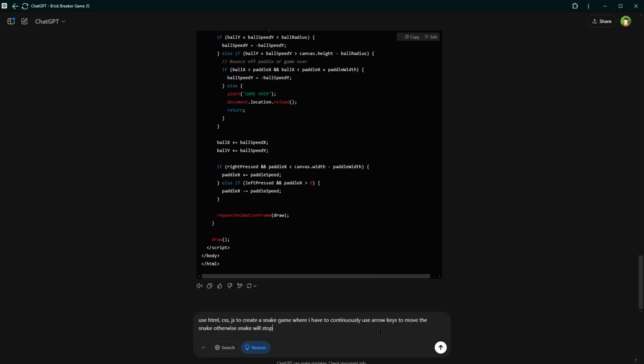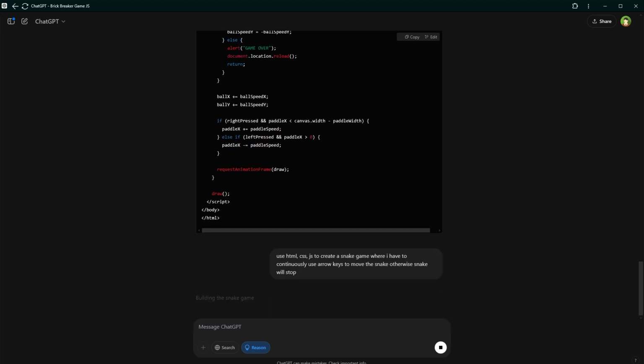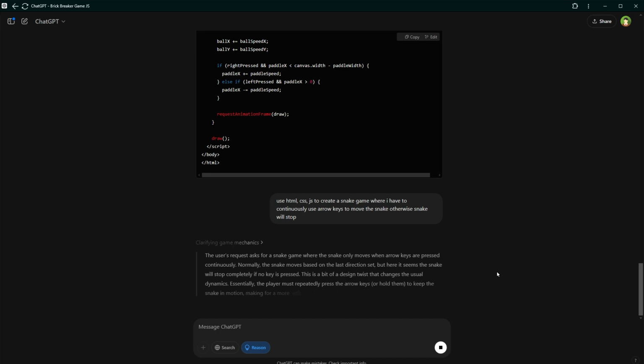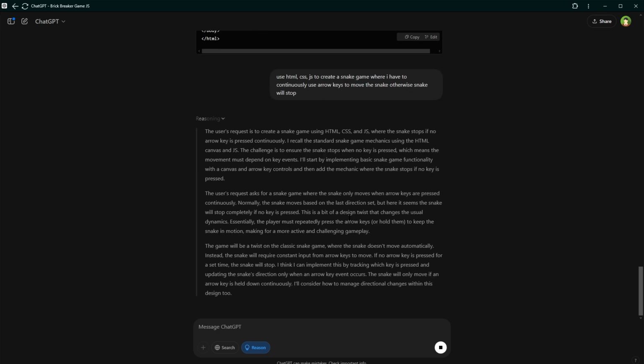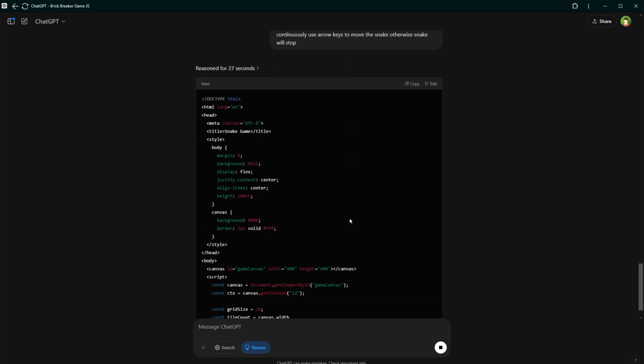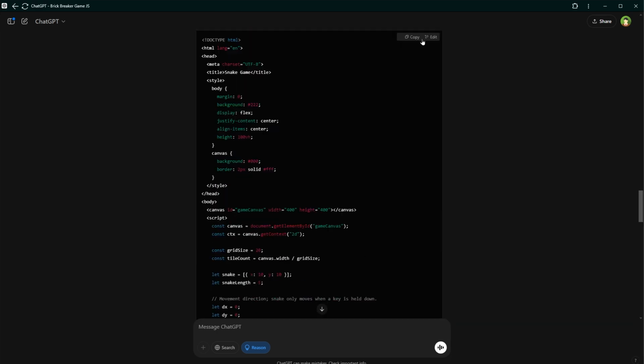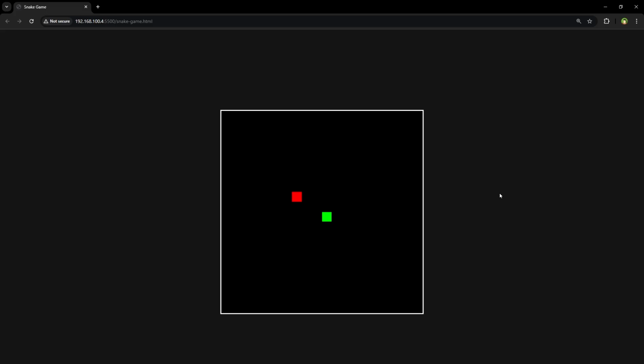Okay. Use HTML, CSS, JS to create a snake game where I have to continuously use arrow keys to move the snake, otherwise the snake will stop. Okay, so let's try this. And here is the snake game.